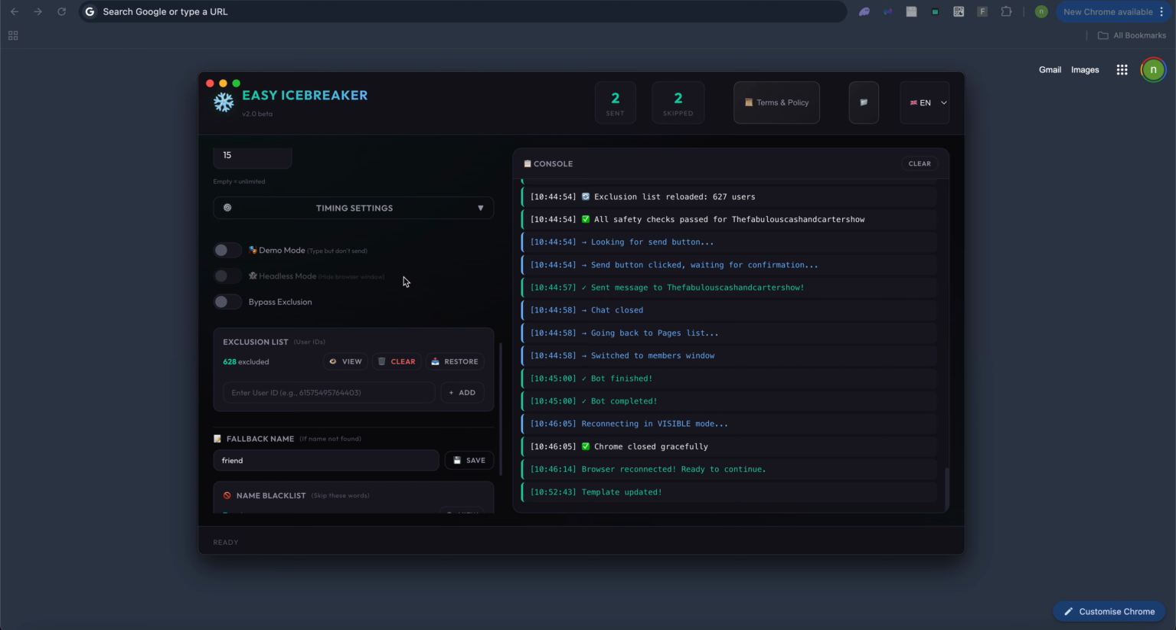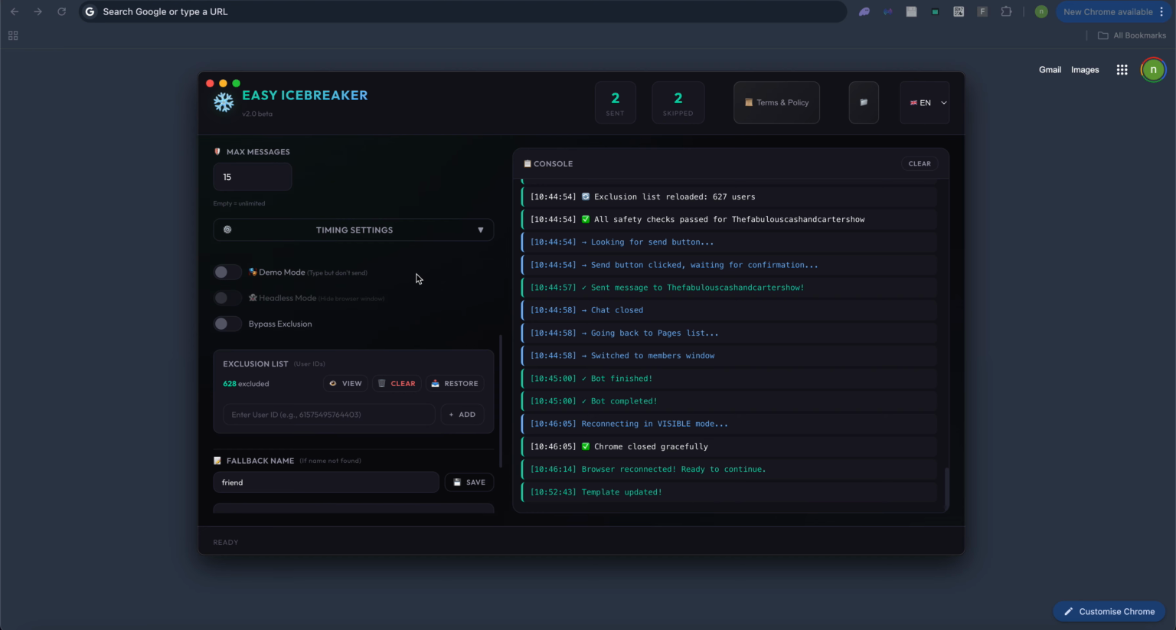My suggestion: when you're a professional with the icebreaker, you can use the headless mode. But when you're at the beginning, do not use this option, because you need to find out exactly what's going on when any issues happen. You need to see if your Facebook is fine. You need to see everything. This one gives you a lot of uncertainty, meaning you will not see what's going on, right?